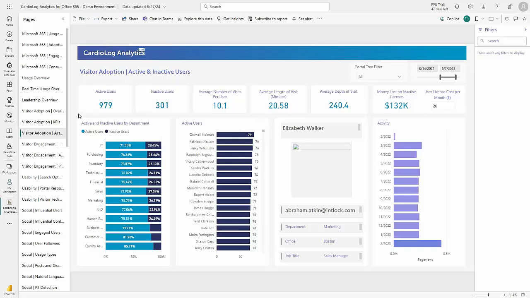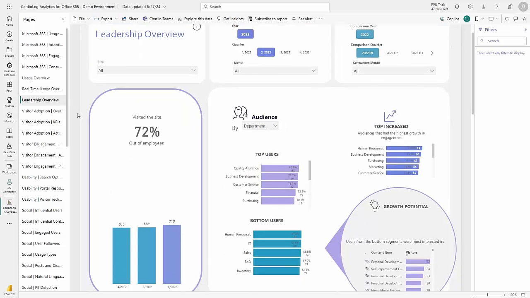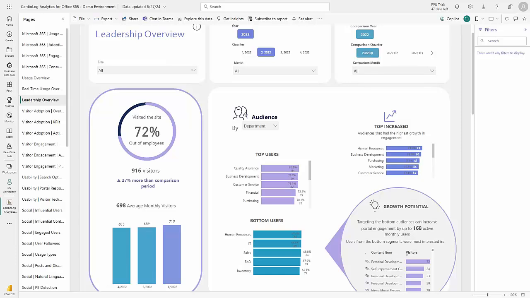Next is our Leadership Overview report. This area of the report focuses on visitors. Find out the percentage of employees that are visiting your sites and how that differs from last quarter. Are more employees visiting your sites this quarter, or were your engagement levels better last quarter?